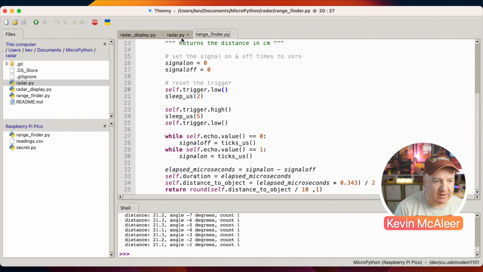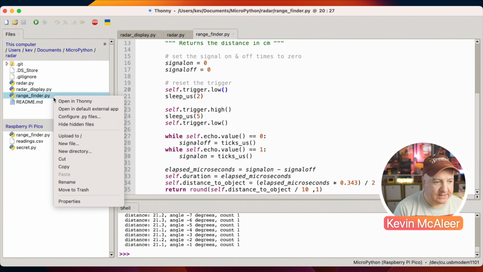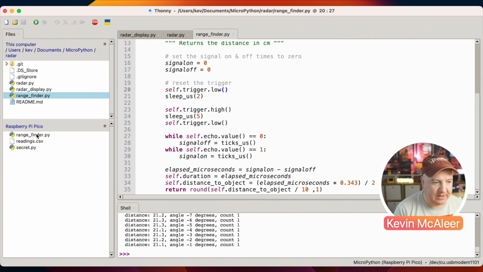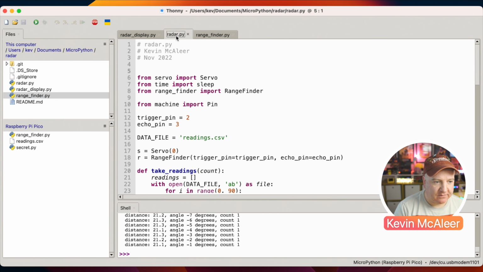So I'm going to use that rangefinder function. I do need to make sure that rangefinder code is uploaded. So I need to do upload to, and then I've already got it on my Pico here. So if we go to our radar code, this one is just going to make it sweep round and display on the display all the different readings. So let me just talk you through this.